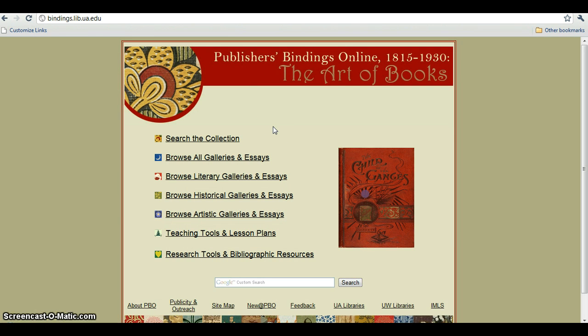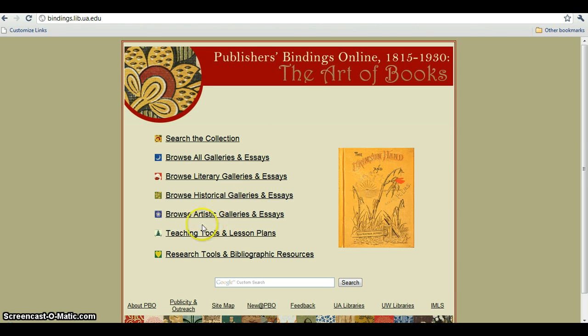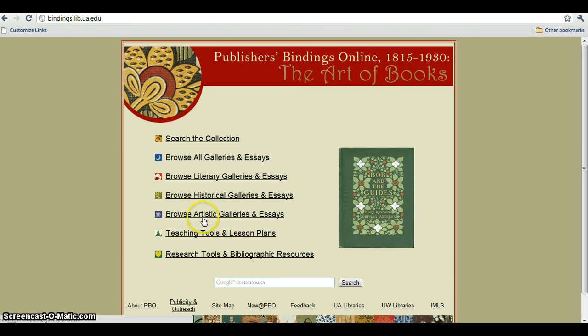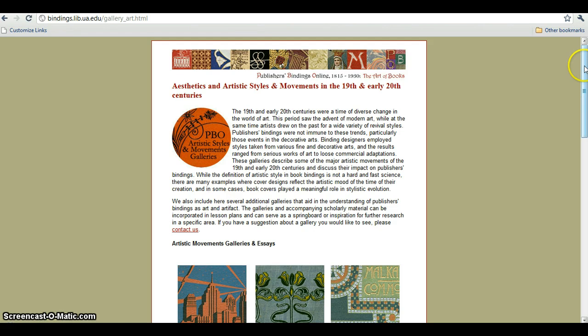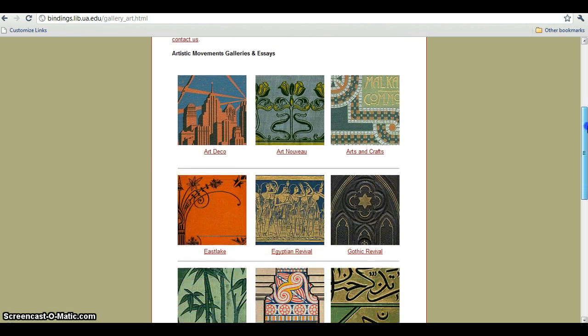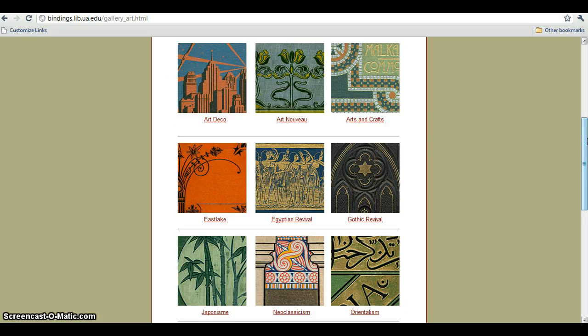And so you see on the first page that there are different galleries, and they're divided up by different qualities of the books, like a certain artistic feature or a certain historical event that you can see on the binding and things like that. So we'll just click one and we'll scroll down and you can see the different categories in the different databases.